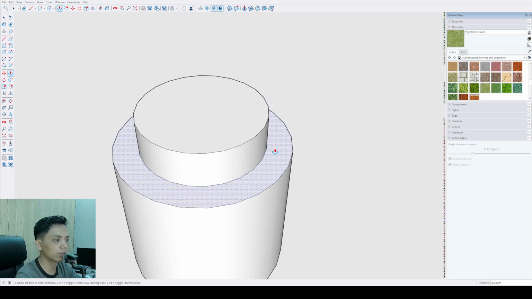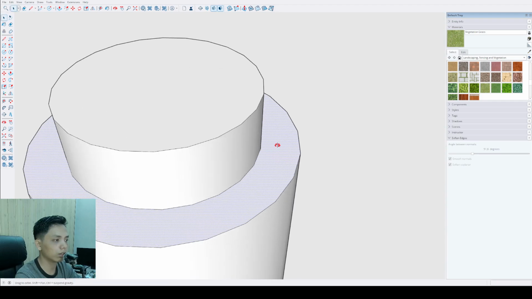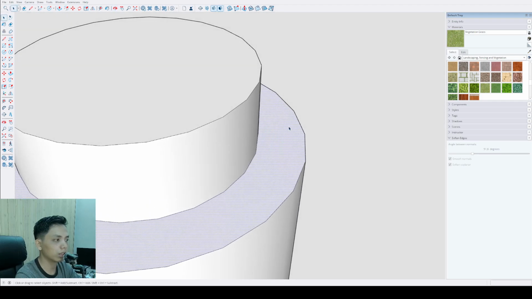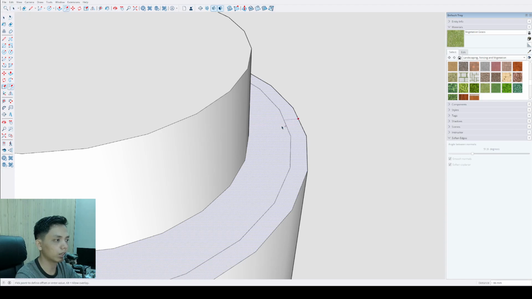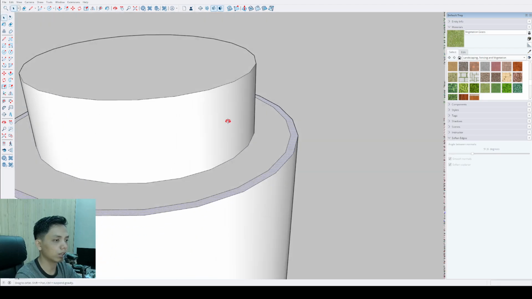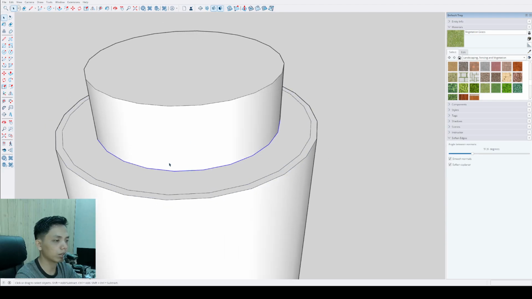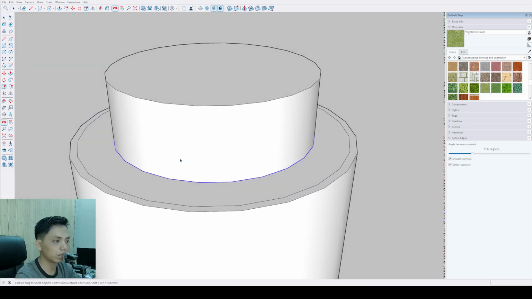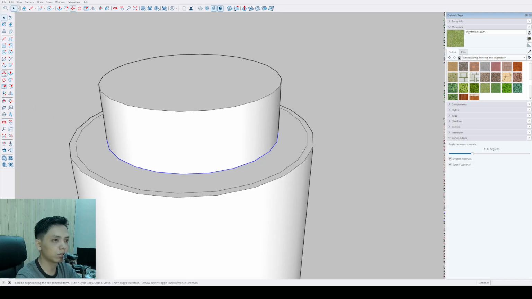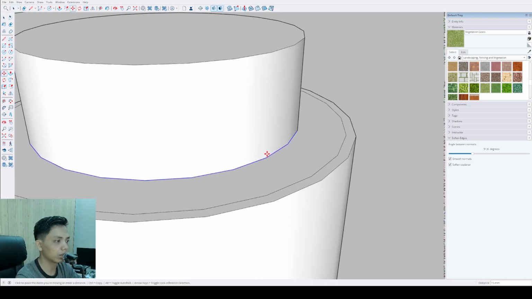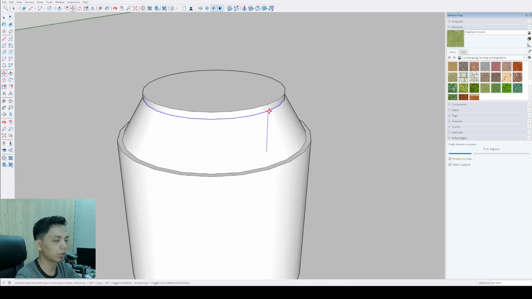Right, like this. Okay, then we can also click this one and offset it inside again. Just click it. Okay, then we can select this outline, and then we can select move and click in this position, and then click in this position.